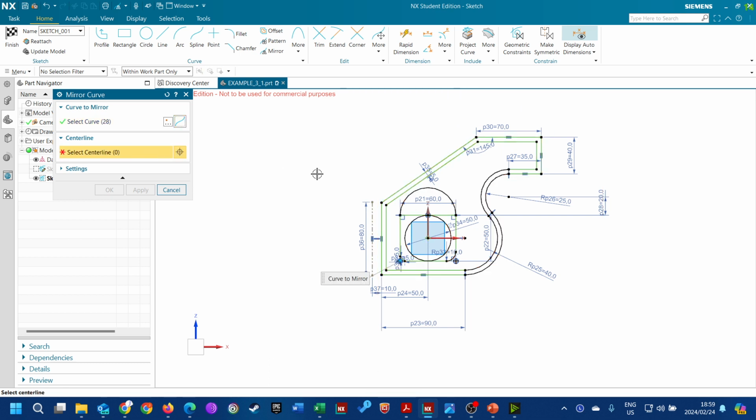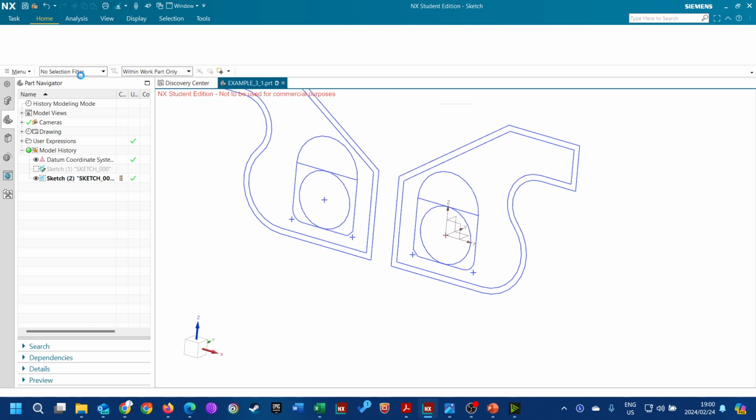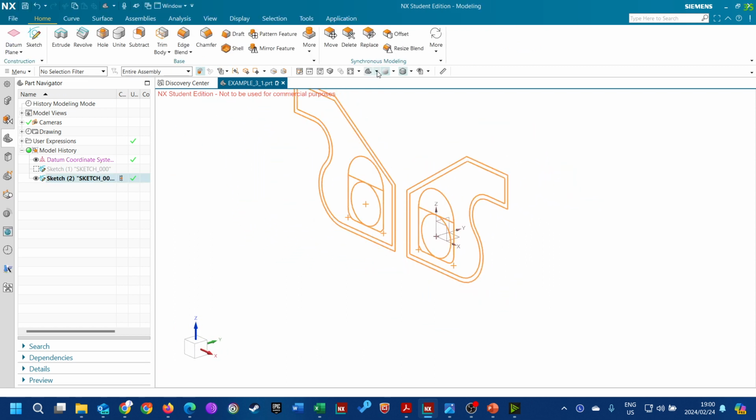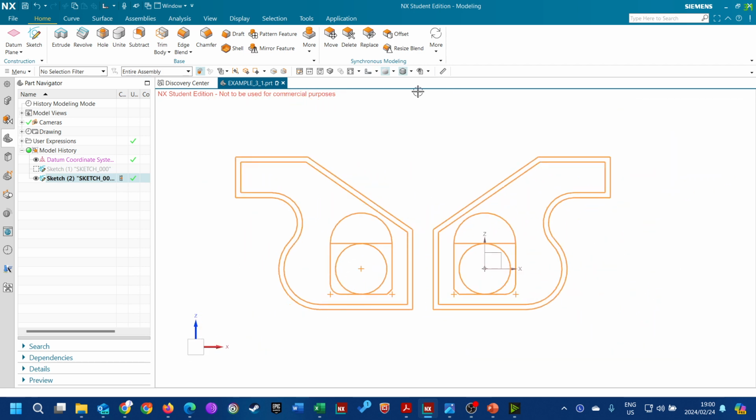And then select the center line over which to mirror, and you can just select it over there. It will mirror it over there. Just say okay, and then it's finished. Sketch is fully constrained. Click finish. Okay, now it should be at the front view. There we go. And there is the part.